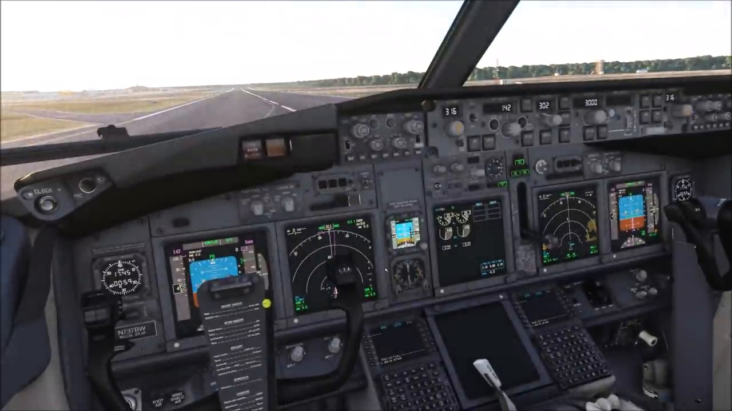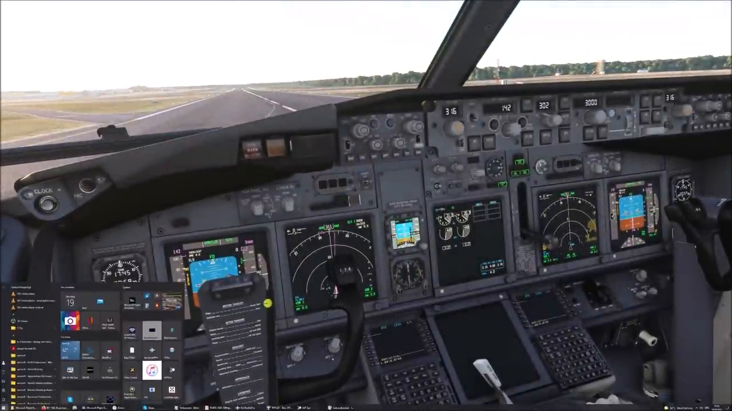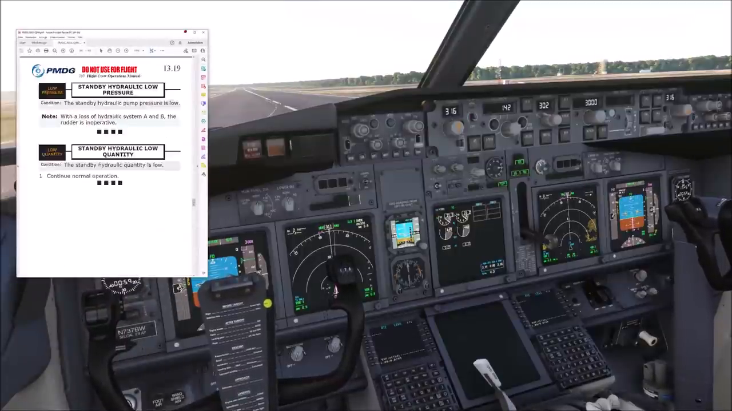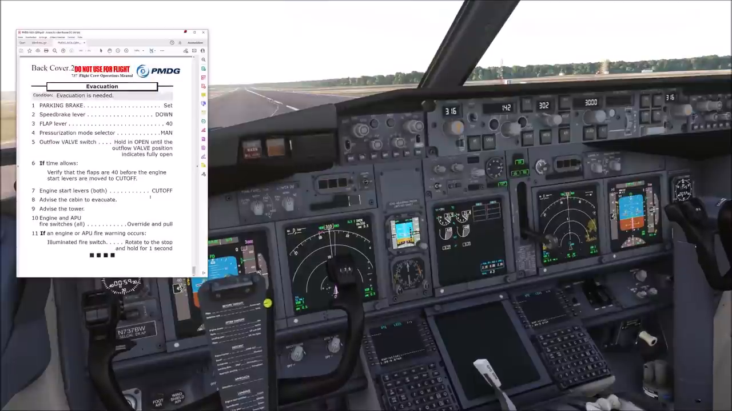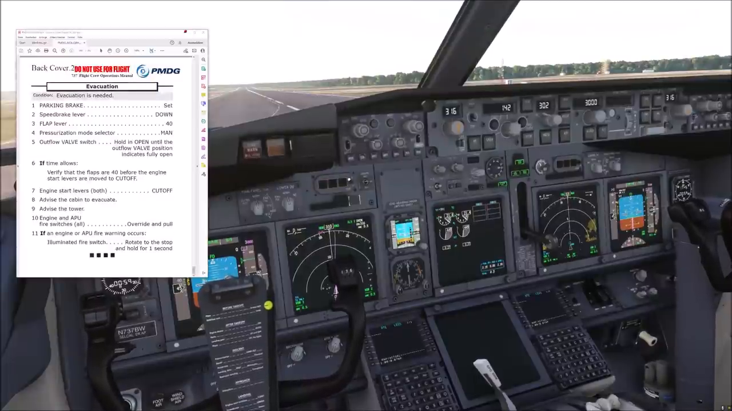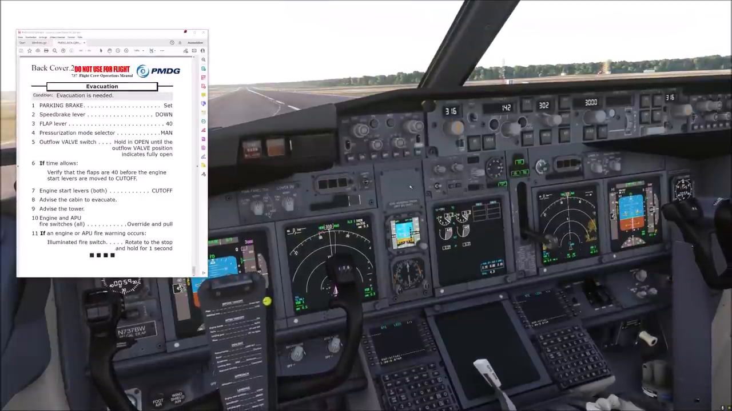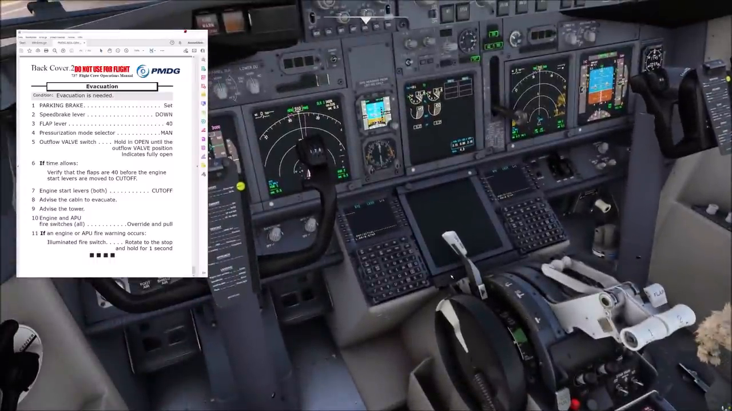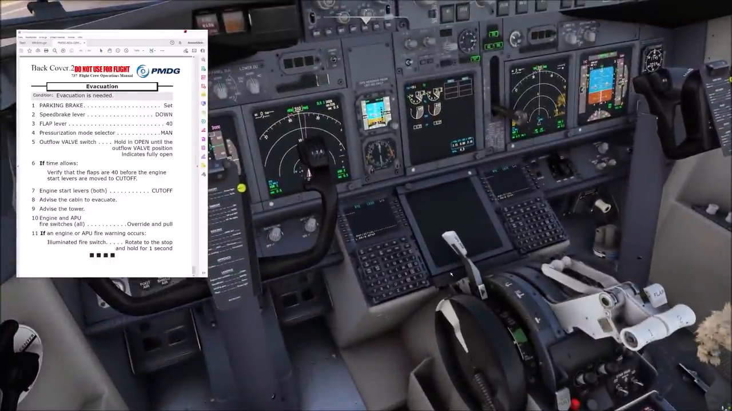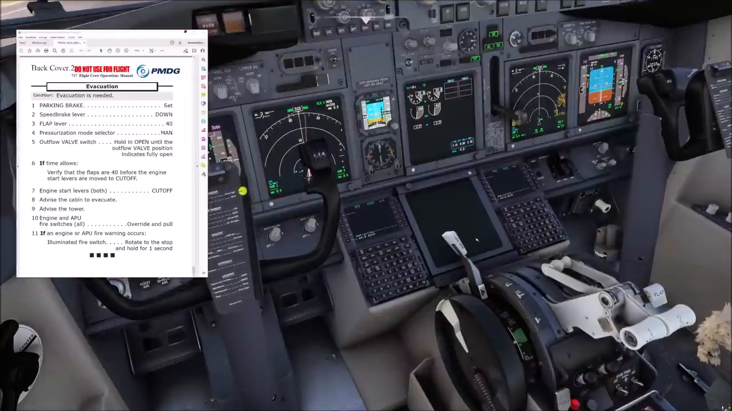Now we do have something interesting here. I did not originally plan to do it, but since we have a collapse of the landing gear, there's probably a little bit of smoke coming as well. Let's go into the evacuation checklist here. Evacuation non-normal checklist. Condition: evacuation is needed. Parking brake set? Set. Speed brake lever down? Down. Flap lever 40? These are on alternate extension. We're not going to get those down at the moment.